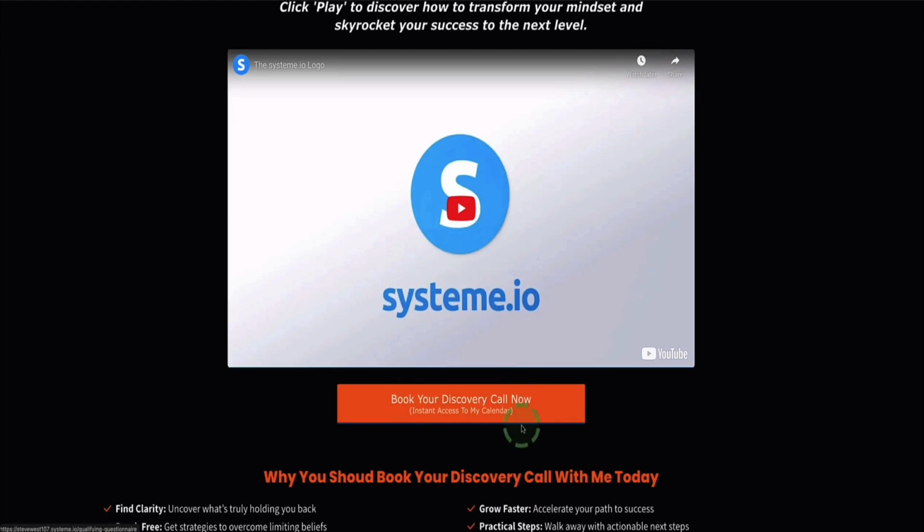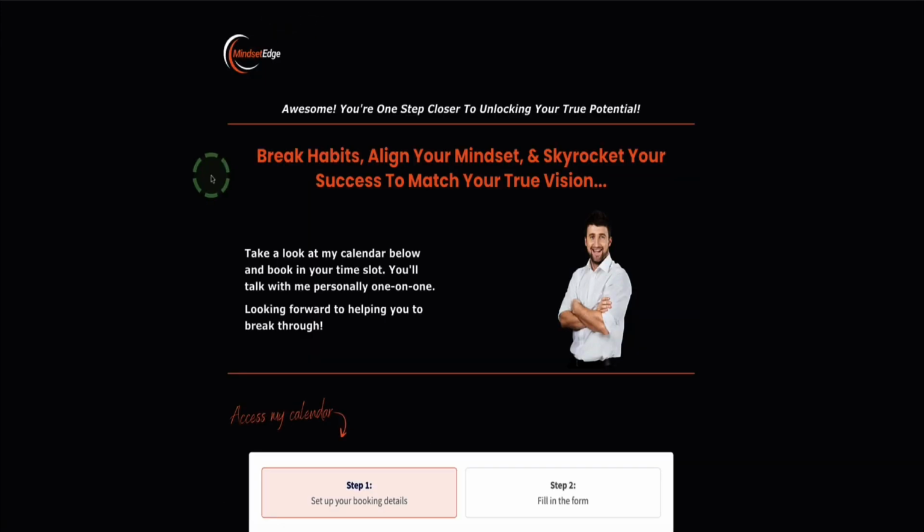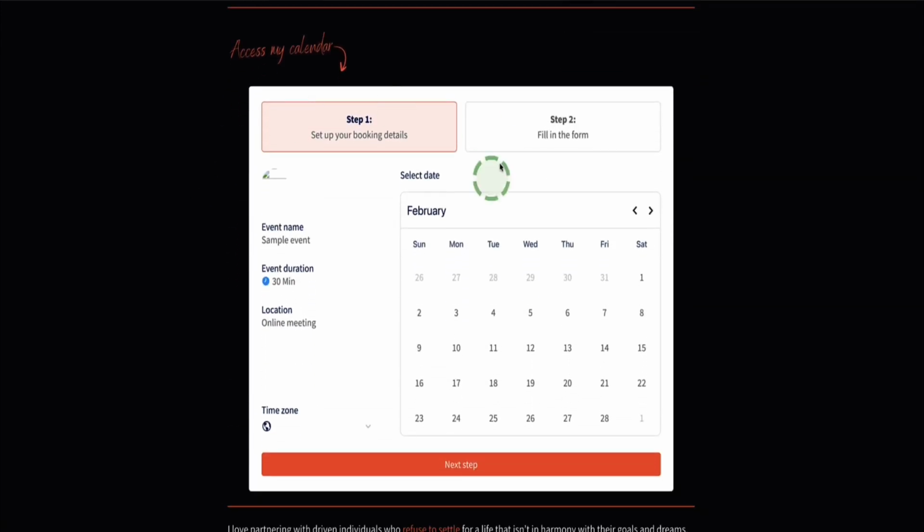Once the visitor clicks this button here, they're taken to page number 3 where they can book their time slot with you. And here we're using the Systeme.io calendar. However, if you prefer to use an external calendar like Calendly or TidyCal, for example, then you can also do that as well and just embed that calendar into Systeme.io.